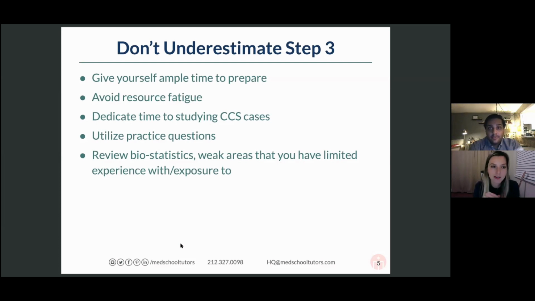Utilize practice questions, so make sure you have a Qbank like UWorld, and review biostats. Step 3 is extremely biostats heavy. You know from Step 1 and Step 2 that there's a lot of biostats on that. I would say it's even more on Step 3. So make sure you're definitely comfortable with that. Like Neil said, you know what your weak areas are and you focus on those topics. Anything you would like to add, Neil?